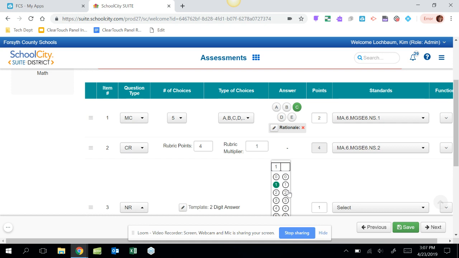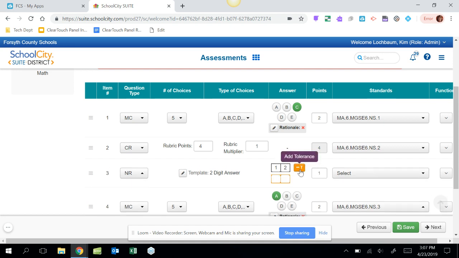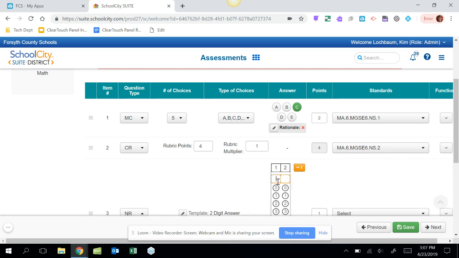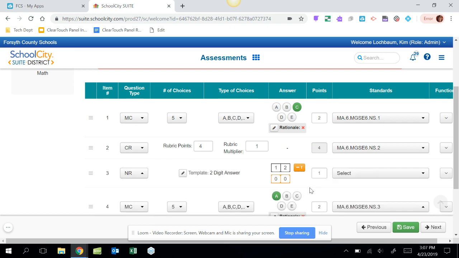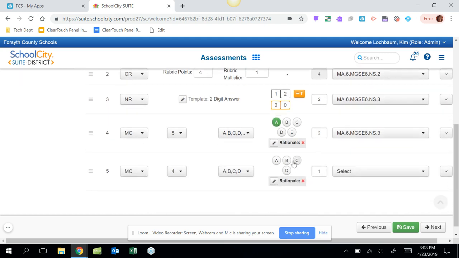Let's say the correct answer is 12. You can also add a tolerance if you would like to do so. Either the answer is exactly 12 or they can deviate from that somewhat. I'm going to make it a tolerance of 0, meaning that the answer has to be exactly 12. Changing my point value, and I'm selecting a standard. All right, I'm going to quickly fill out the rest of the bubble sheet here.